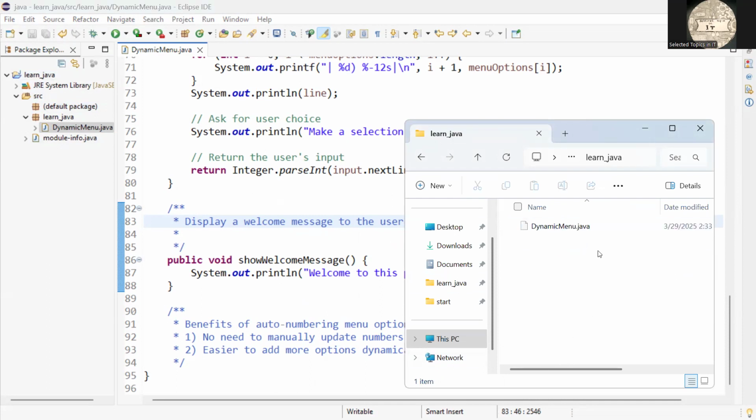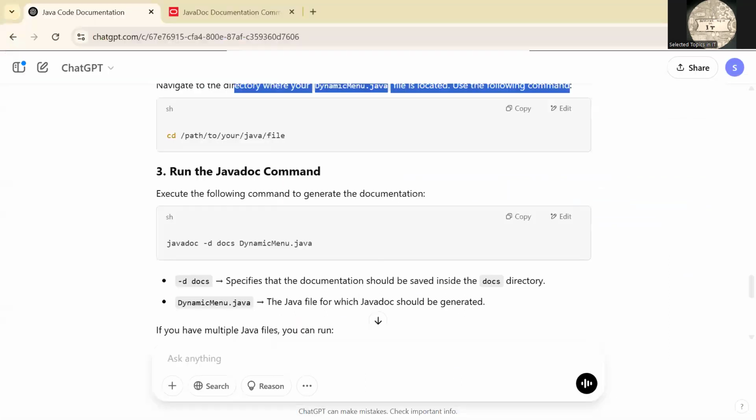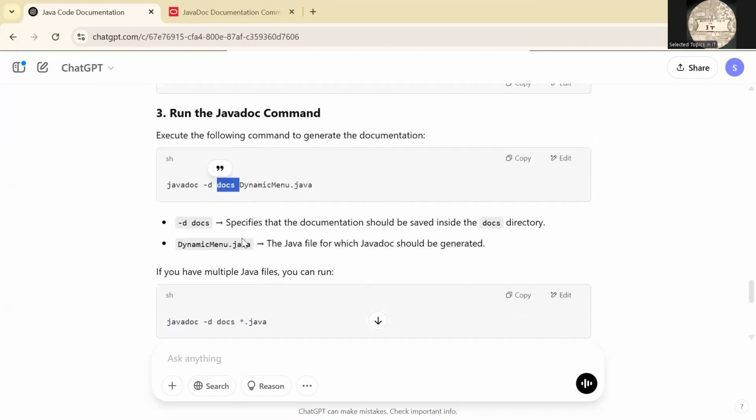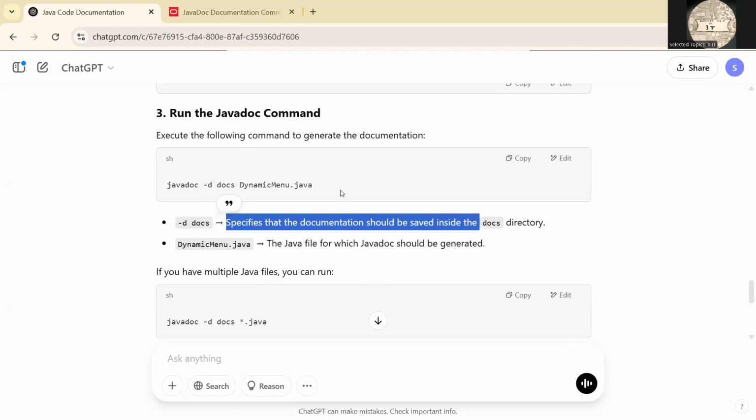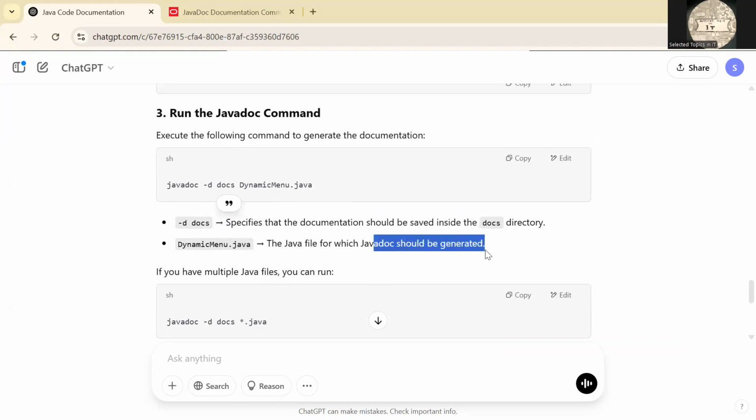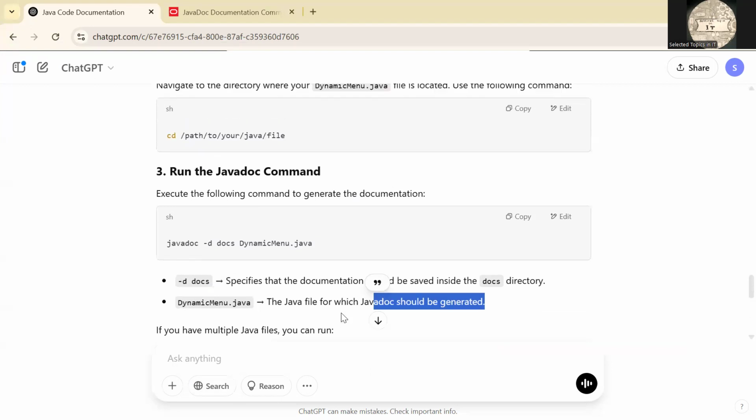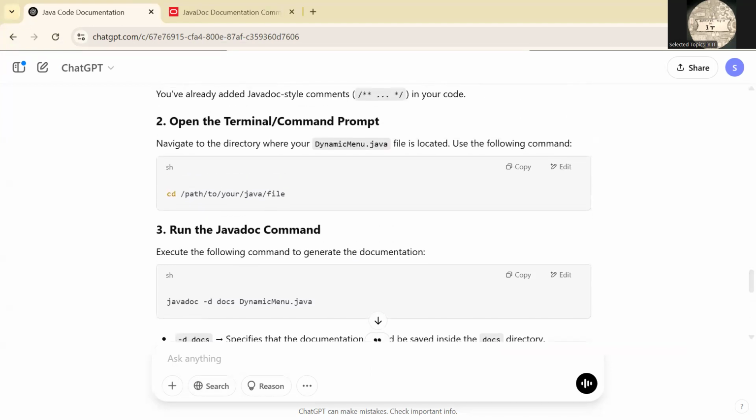So you can either create the folder in which the documentation is going to go, but I can also see that it's given a folder name, docs, and if that's not there, it'll be created. So here it specifies that documentation should be saved in this directory, and DynamicMenu.java, the Java file for the Javadoc, should be generated.